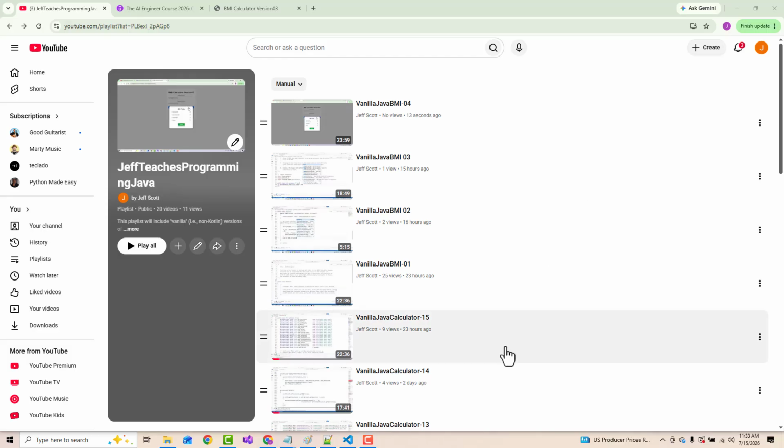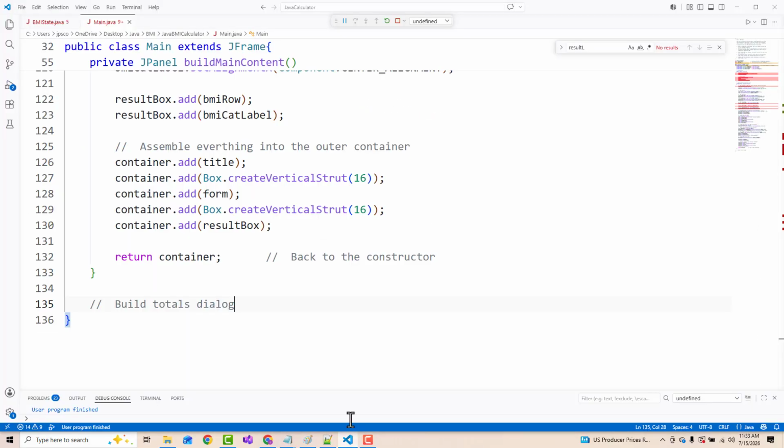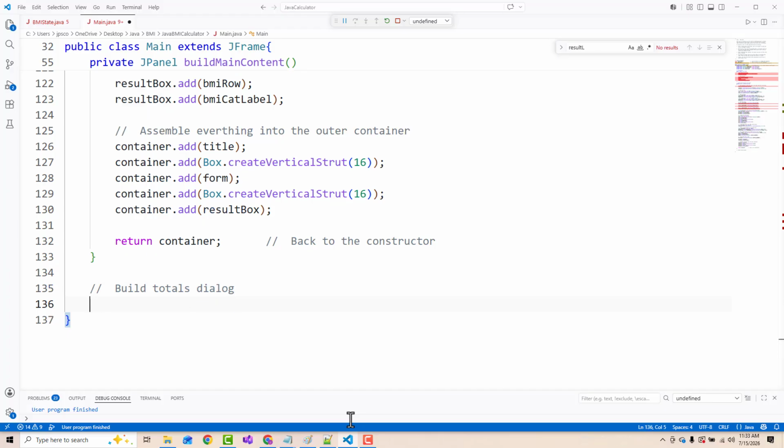I'm in the middle of creating this vanilla Java BMI, or Body Mass Index, program. I have completed the BMIState.java file, and I'm in the middle of the Main.java file. Now it's time to build the totals dialog. So this is the modal show totals dialog that will come up on demand.